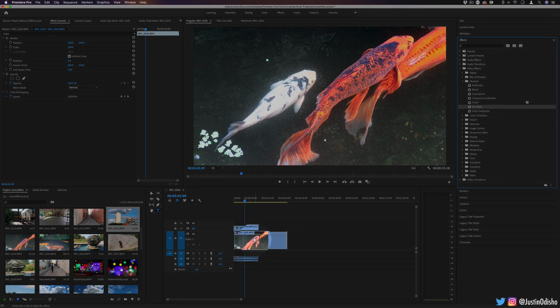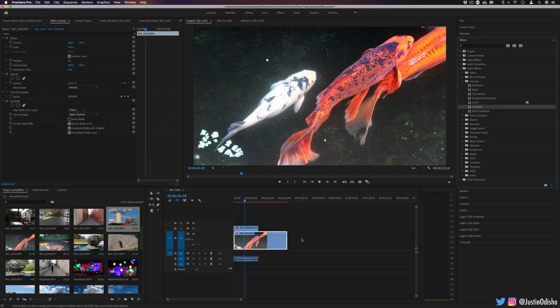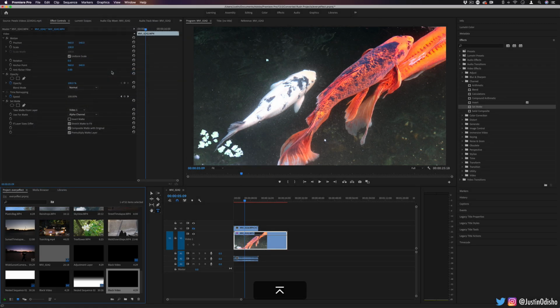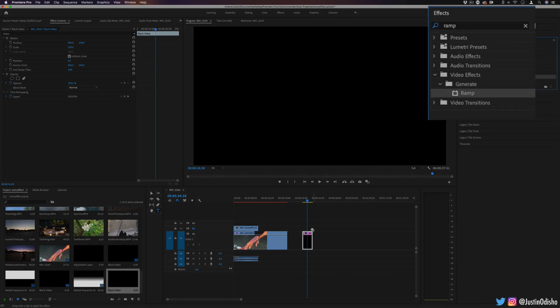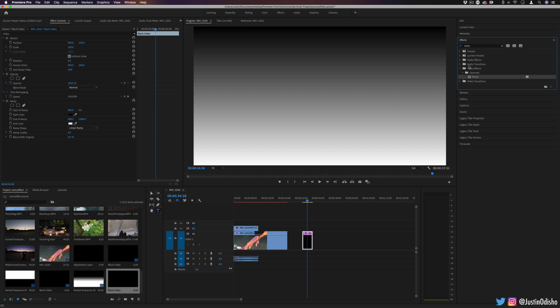Next up, we have another interesting one. This is Set Matte. If you're familiar with mattes and track mattes, this allows us to take the properties of one layer and use them as the matte for another layer. To demonstrate this one, I'm going to create a new black video and drag that on there. On this black video, I'll create a ramp just to show you. That's in the Generate folder. We'll get to that in a future video.